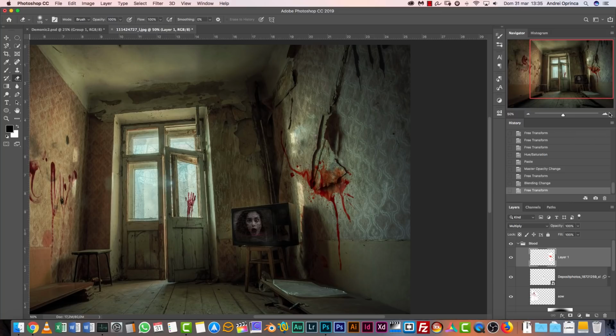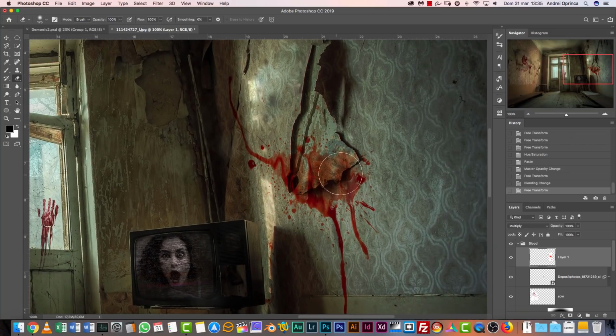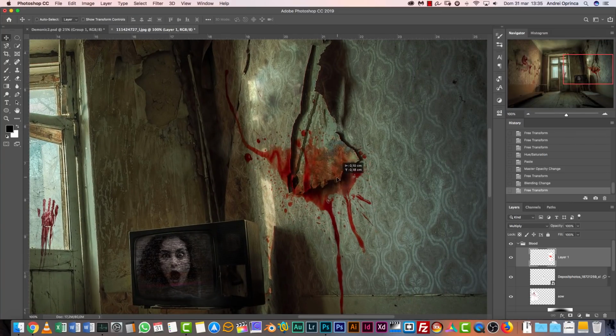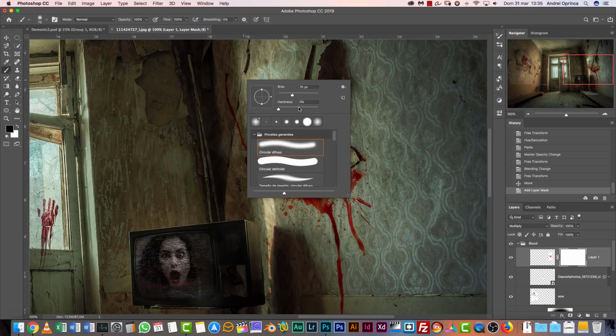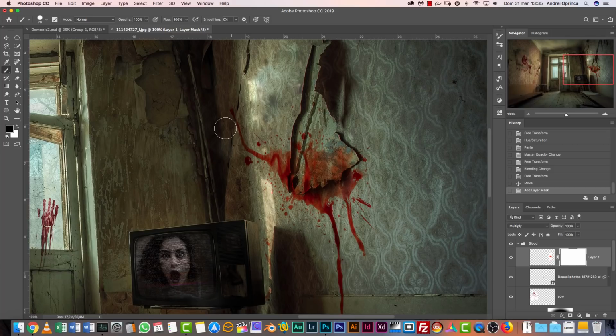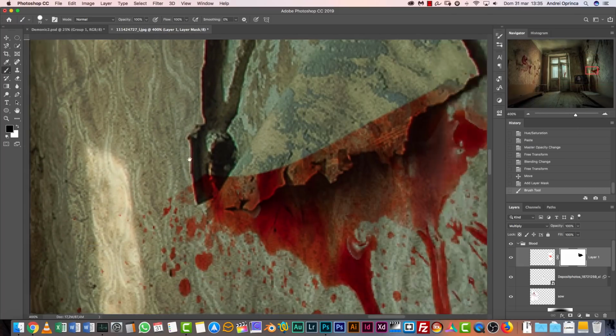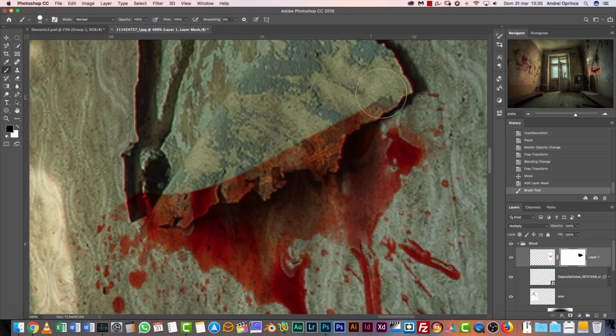Now I want to create the effect that this blood comes from underneath that broken thing there. So I'm gonna create a layer mask, get the brush tool, I'm gonna make it a little bigger, and hardness 100%. I'm gonna paint with black here to get rid of that blood over there, like so. And here we have to zoom in and carefully paint along this line over here.